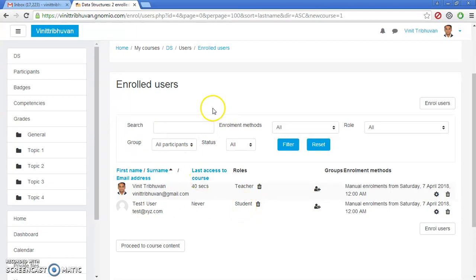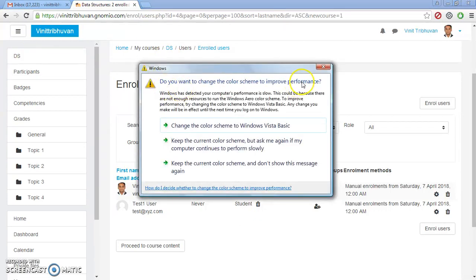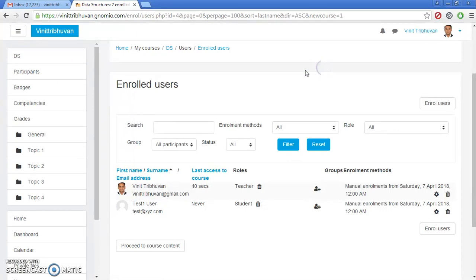Now this was about creating a course. As you can see, one course DS has been added, and now we are going to go ahead and see how we add a quiz and add questions to the quiz.